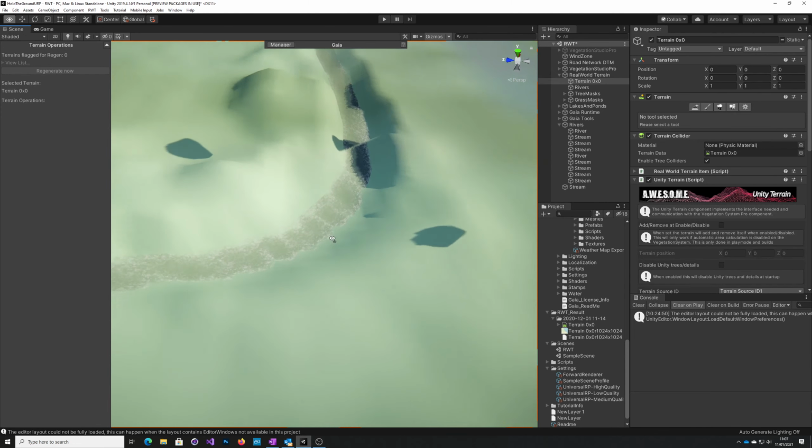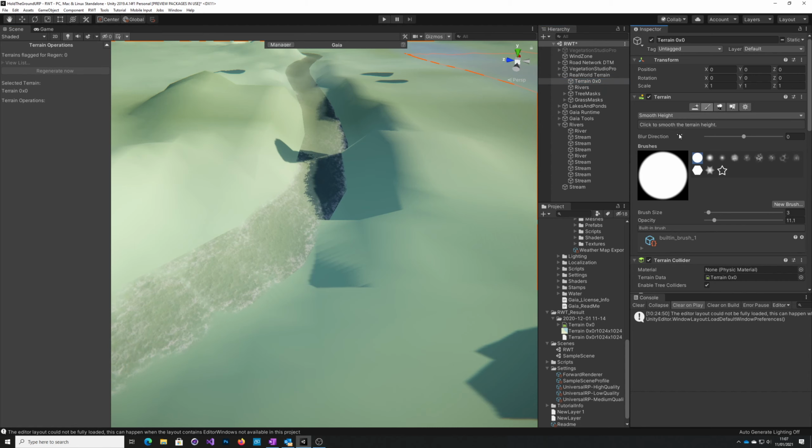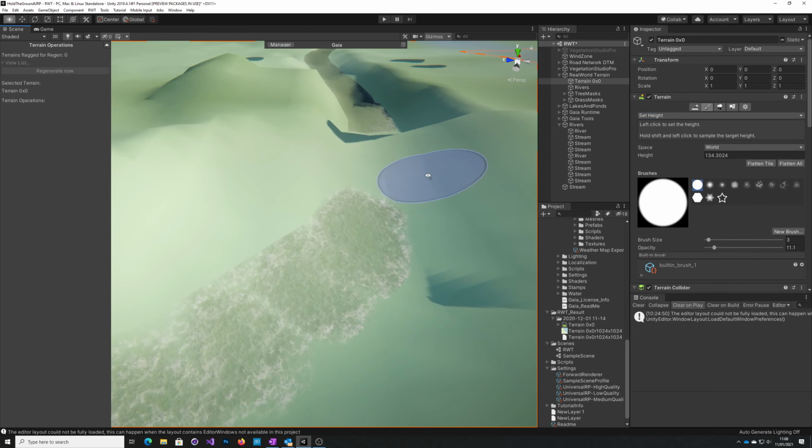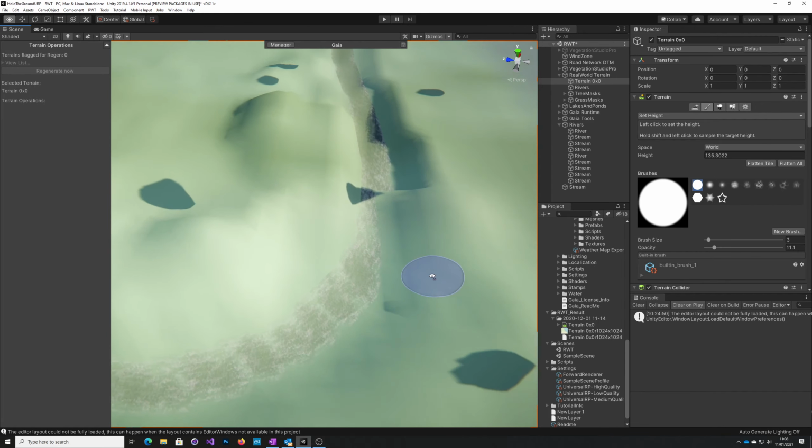Now, this bit here, the tangent's gone a bit funky. And also this bit here, so I probably want to use the smooth tool, see if that will fix it. And it's really not doing a good job. So we come to the set height and we'll go for the lower water. So grab the height from there, and then you can kind of paint that height back in.